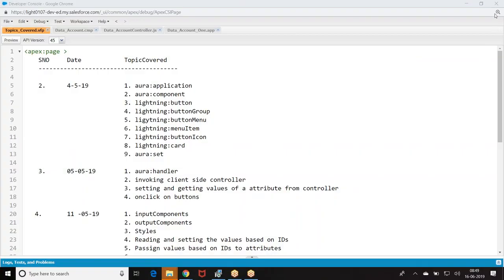Two topics here. One is about the data table and row selections. Second one is overlay layout. There's a pop-up window. I want a pop-up window to create a record, and a pop-up window to display the record.